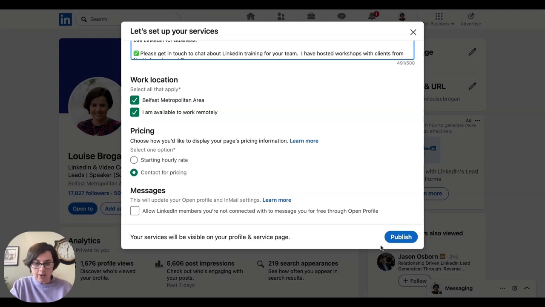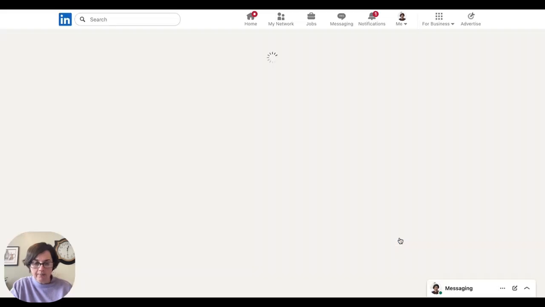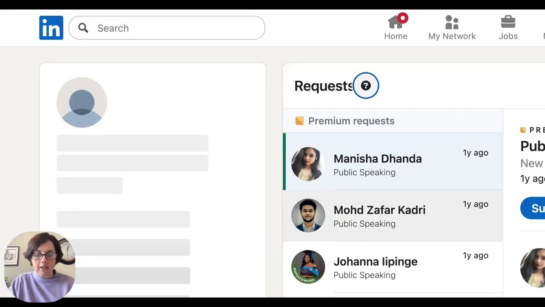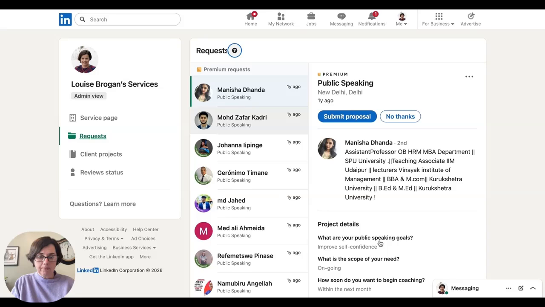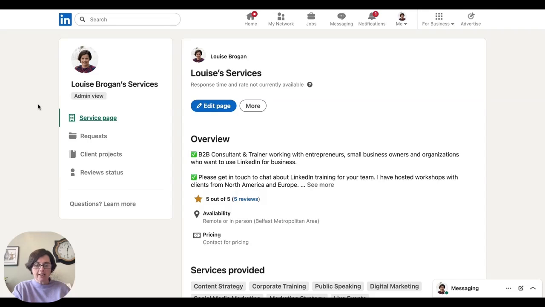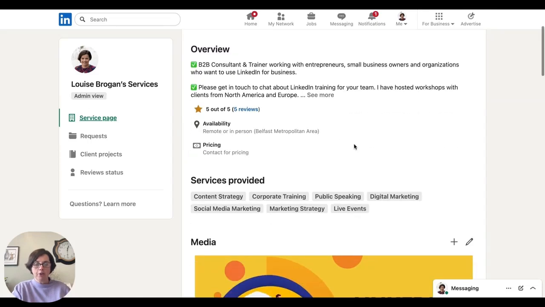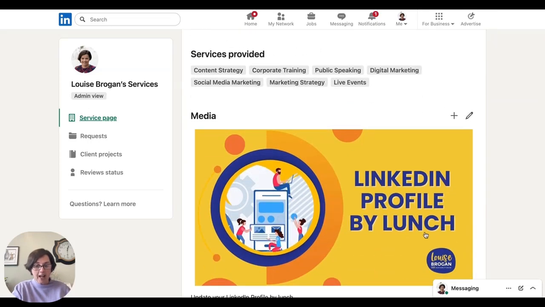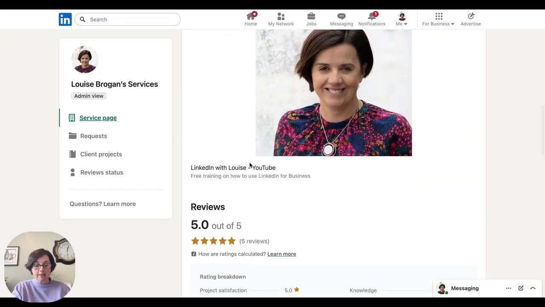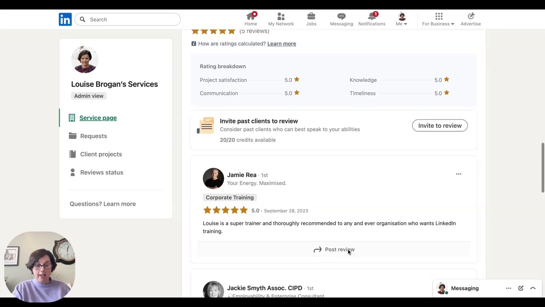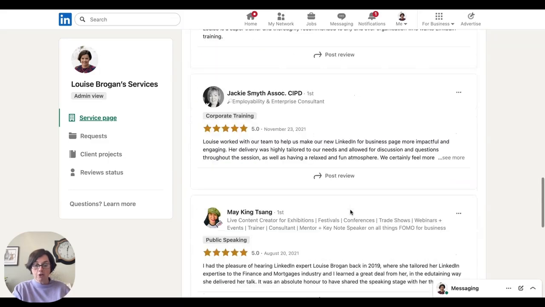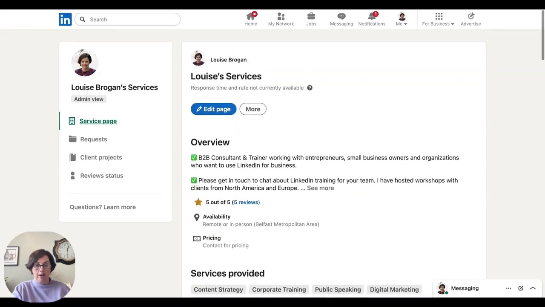So I'm going to just click on publish. Now my services page is published. There we go. So this is a different area, right? This is your service page. This is how it looks. Overview, services provided. You can add in media down below here. So you could add in video content, you could add in links to different things, courses. You can also get past people to review your work down here, which is so beneficial.